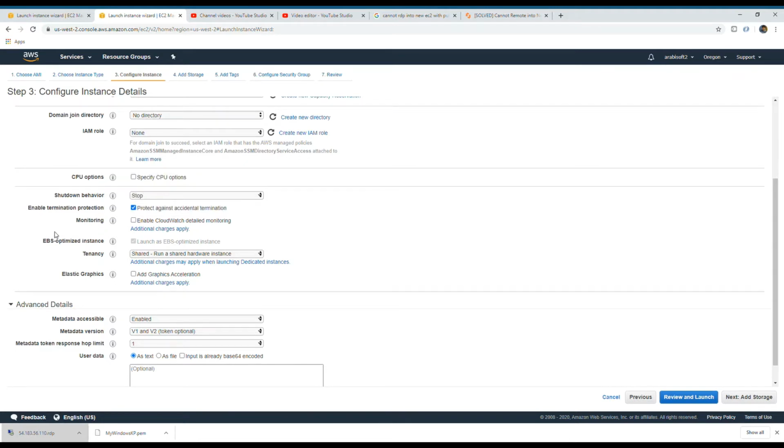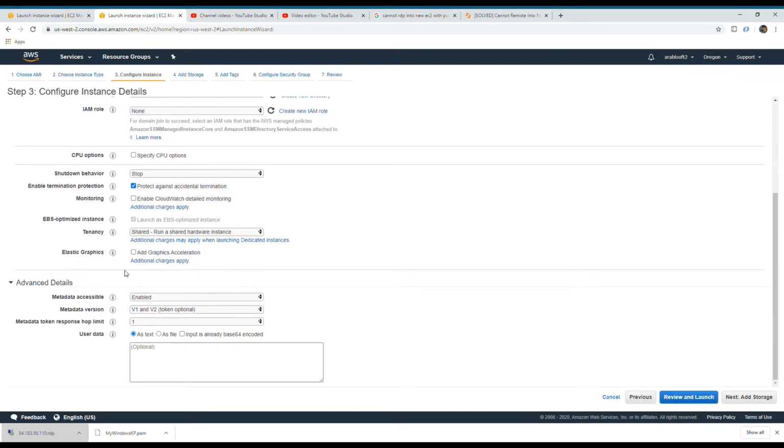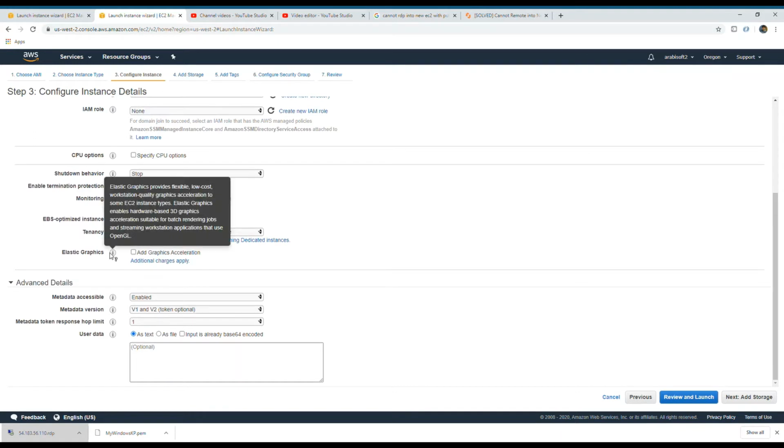And you don't need monitoring. You don't need any of this stuff. Basically, as is good. You can add graphics acceleration. That does add extra money though, cost.